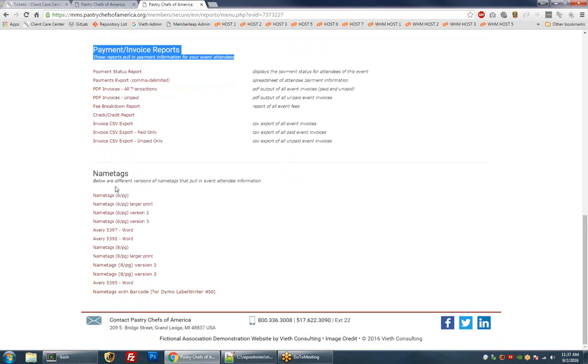And then finally down here, we have a bunch of name tags. So these are ones that we've made just by default for the system and for other clients throughout the years. You can see some of them are just generic, like 6 per page, larger print, stuff like that. Other ones apply to specific Avery templates and are in Word and other stuff. And then some are even made for specific printers, so we can do that as well.